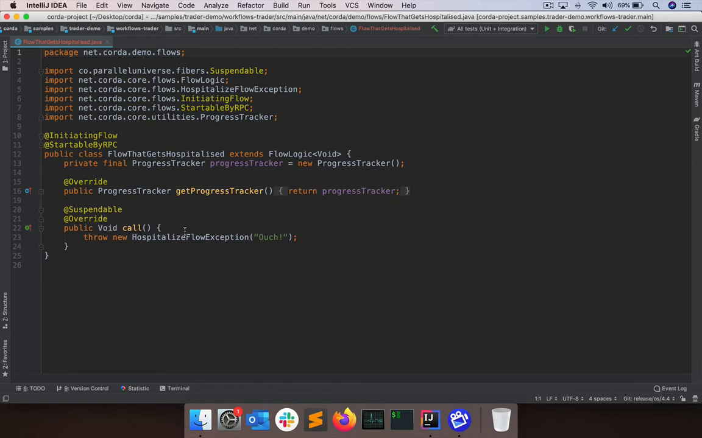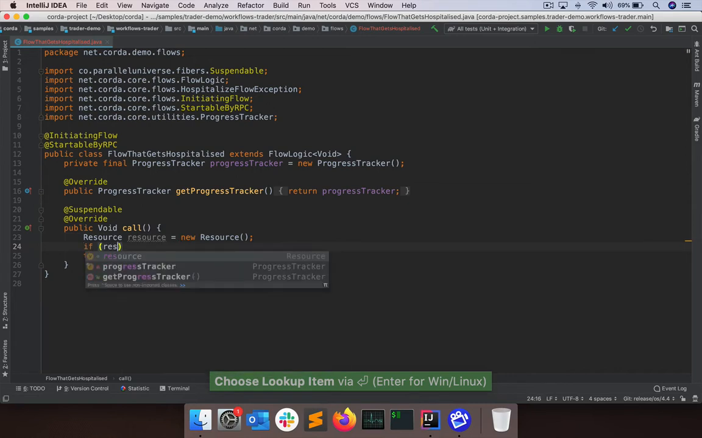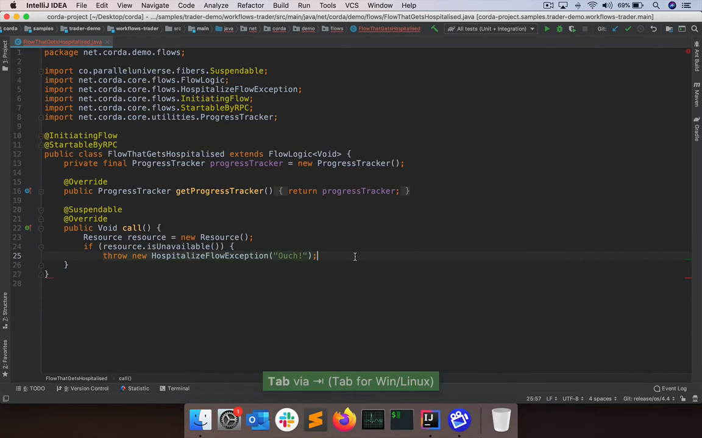So let's say I wanted to access some resource, and if the resource isn't available, I want to trigger a retry. Well, what I could do is create a resource here, and then say if resource is unavailable, then throw this exception, otherwise return null. And there you go. So this is a slightly more complex example, but still very simple. But here I'm attempting some operation, and if the operation fails, my flow will be hospitalized.